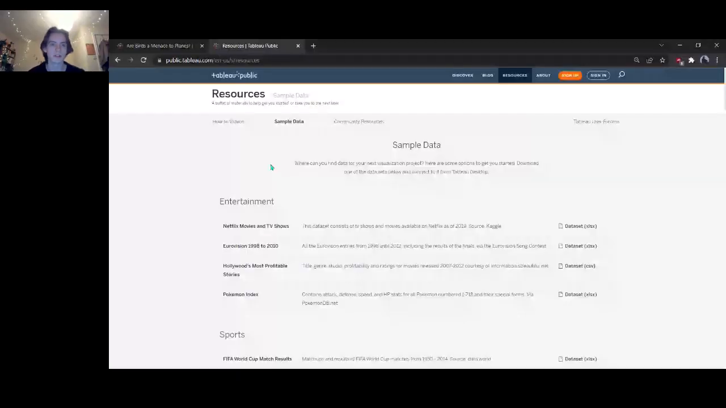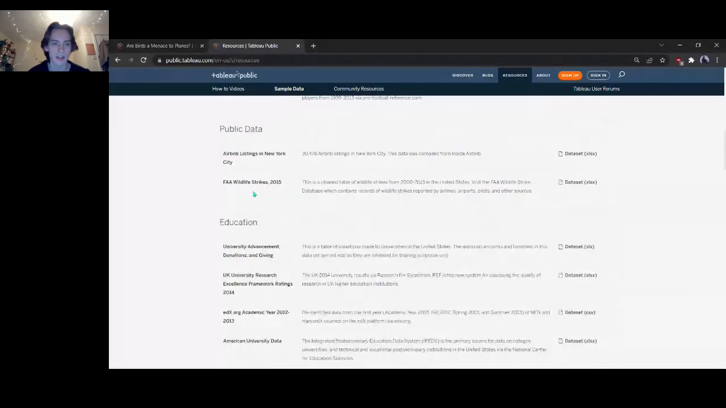Where I got my data set from, if I just share my screen, was this, the resources tab of the Tableau Public website, and it has a whole list of different data sets from different areas. So we have entertainment and sports and public data, education, and so on. I used this FAA wildlife strikes one, and it's been used before. It's not necessarily the most original, but the data is pretty clean and it is pretty interesting. Using a data set like this meant that I get to go straight into actually making the viz. And I was going to quickly show you that and then talk about what I didn't do the second time round.